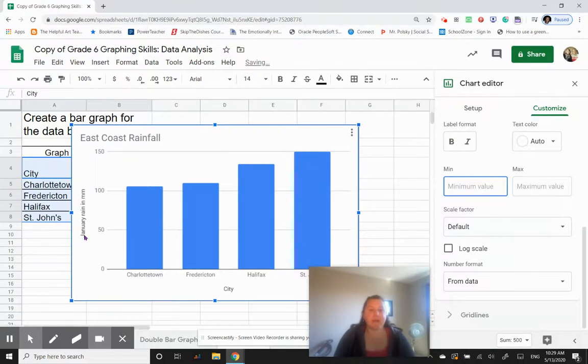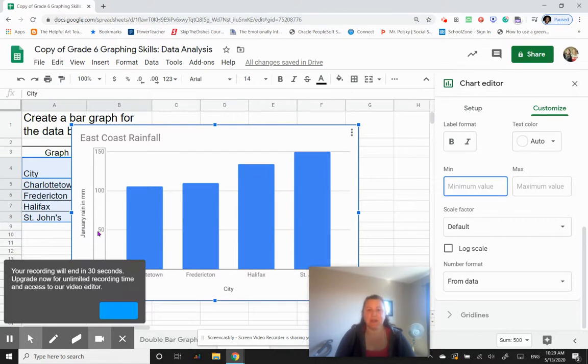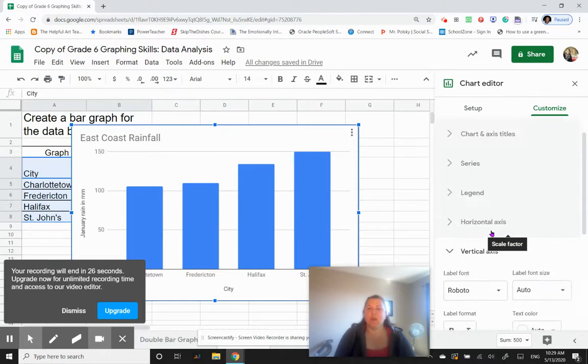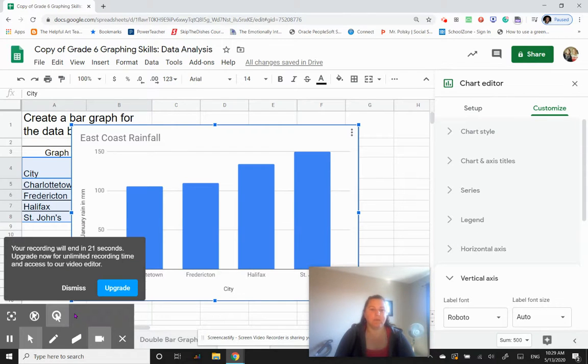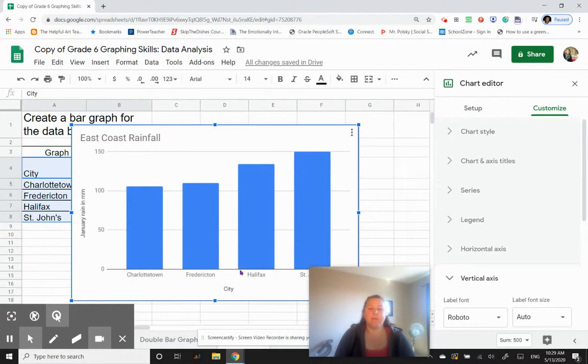But I can't find a way to set the increments. I've looked. It just sort of automatically does it, so we'll just trust its judgment to set the increments. So that's how you can make a graph within Google Sheets.